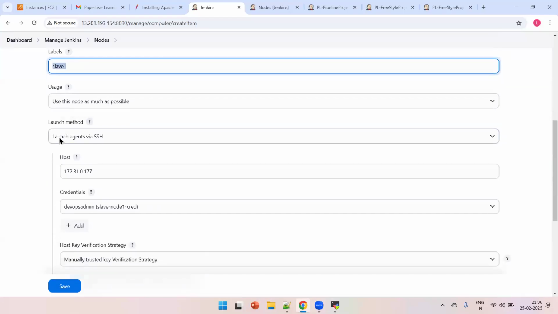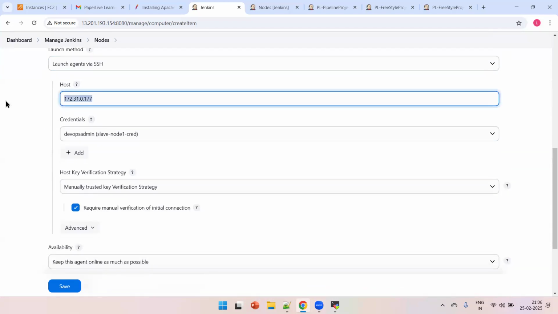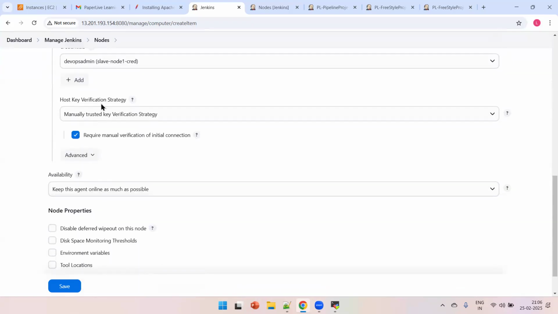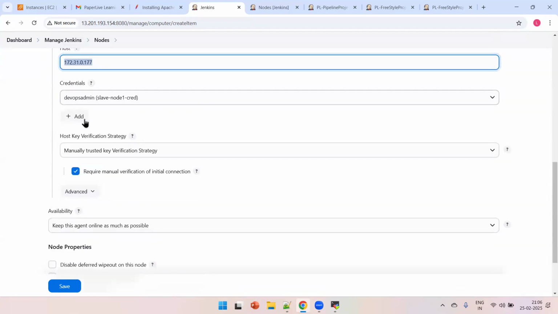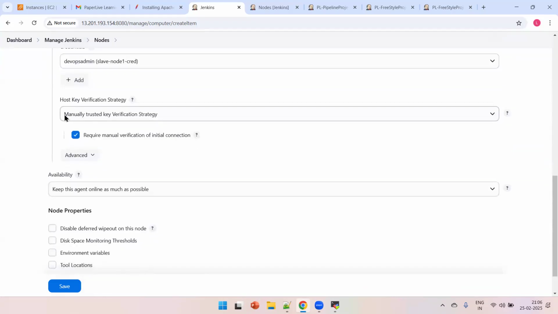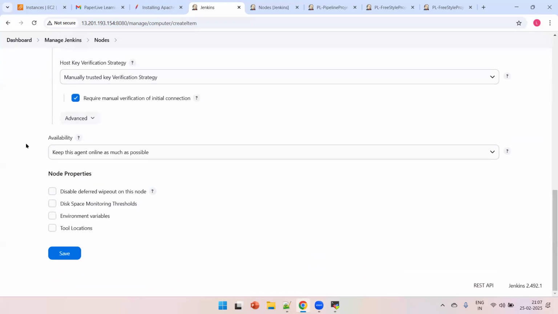Then the launch method should be launch agent via SSH. Enter the private IP address of your slave node. For the credential, you can create one using username and key pair. Then choose the manually trusted key verification strategy and enable the checkbox. Any question?